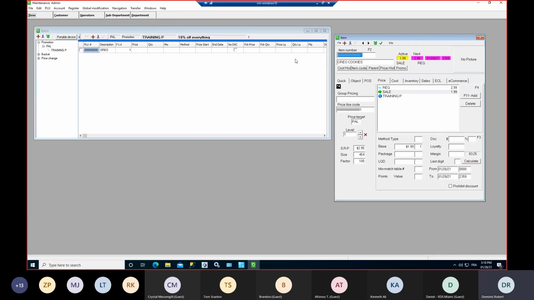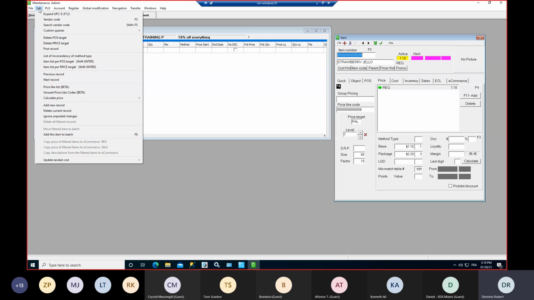If I want to add an item from the item window, let's say I'm on the strawberry Jello and I want to add it to my current batch, I can go to the edit menu at the top, and I have the option to add this item to batch. We can also do it with a filter. So if we filter on a sub department, this will not be grayed out anymore, and we can add the items that we filtered onto a batch, so the whole thing.